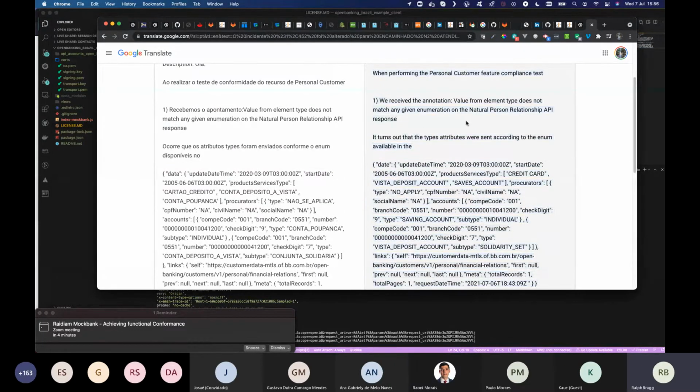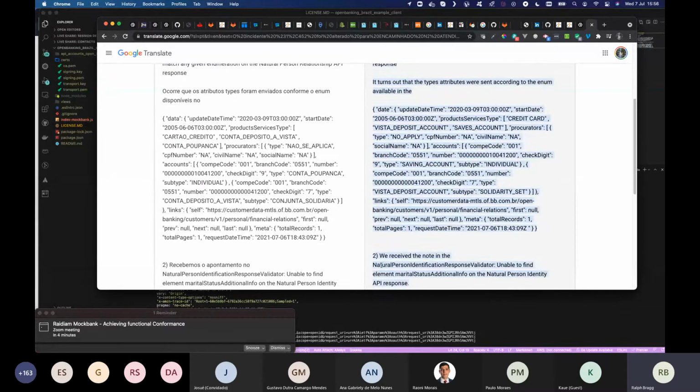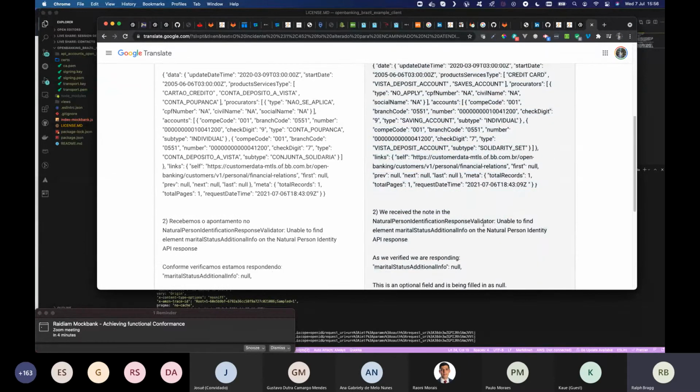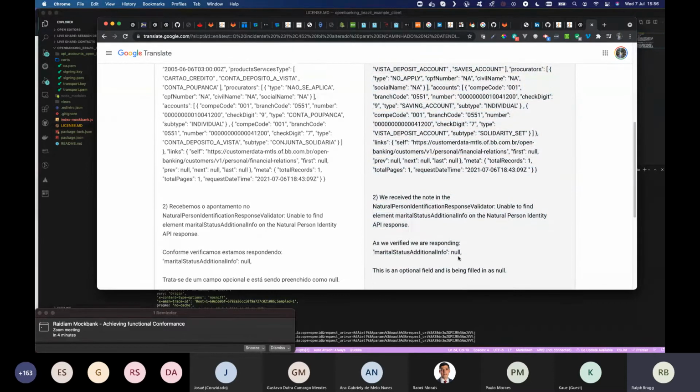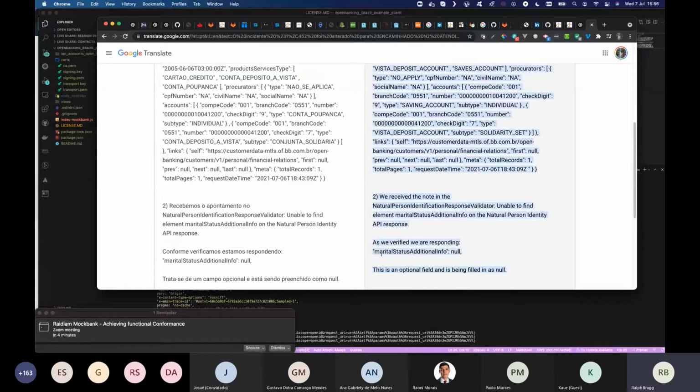We received annotations, natural person relationship, and so on. We received a note in the natural person's identification validated: unable to find marital status additional info on the natural person identity API response. As we verified, we are responding marital status additional info null. So let's look at what this means for when we triage these issues. It says this is an optional field and being filled in as null.